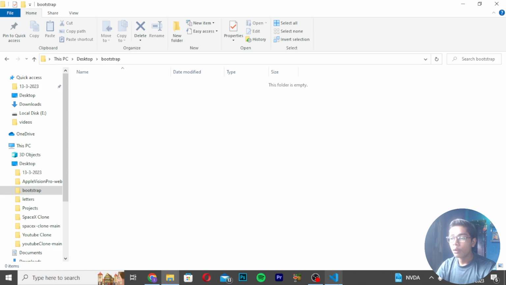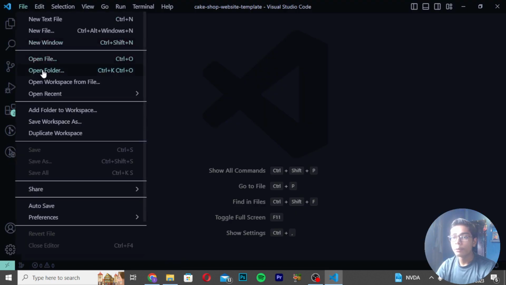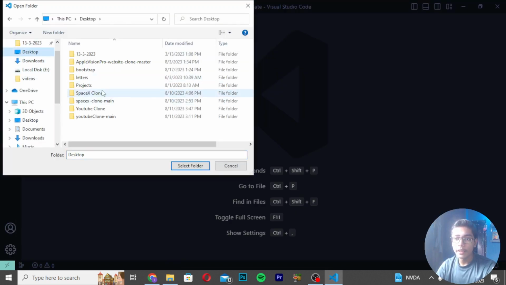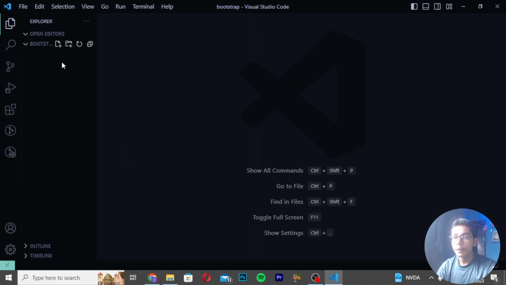Then I will be moving on to my VS Code and opening this folder through my desktop, because I have created this folder on my desktop. You can see here it is the Bootstrap folder. So I will be pressing select folder to open this. After opening this folder, you can see nothing is here because it is totally empty and we have not created any file yet in this folder.